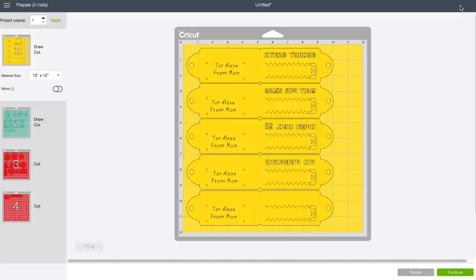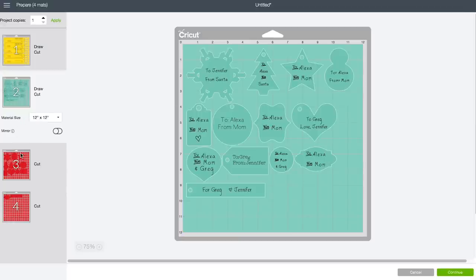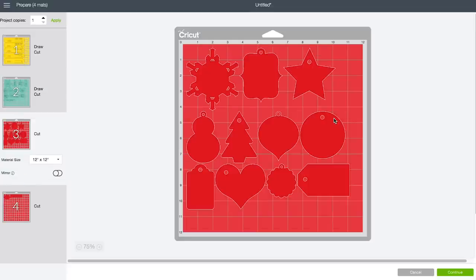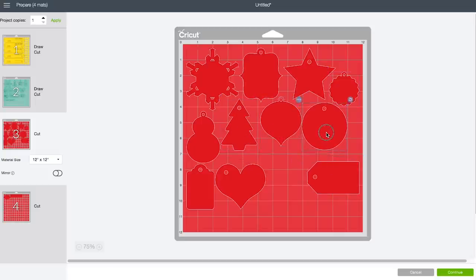So this first mat will be our tearaway gift tags. And you can see it has a draw and a cut listed over there on the left. And here are our gift tags, and here's the basis for all those gift tags. Now you'll note that there's two red mats because they didn't all fit onto one, and that's not acceptable. They can totally fit on one.